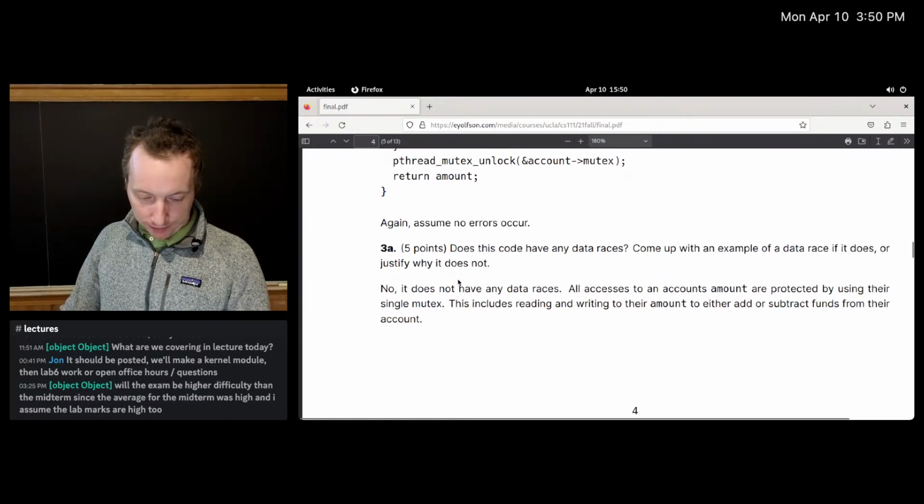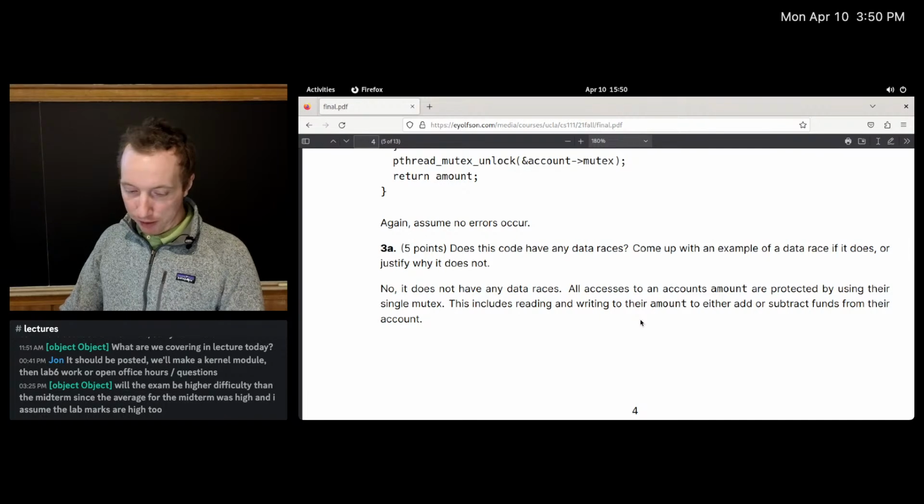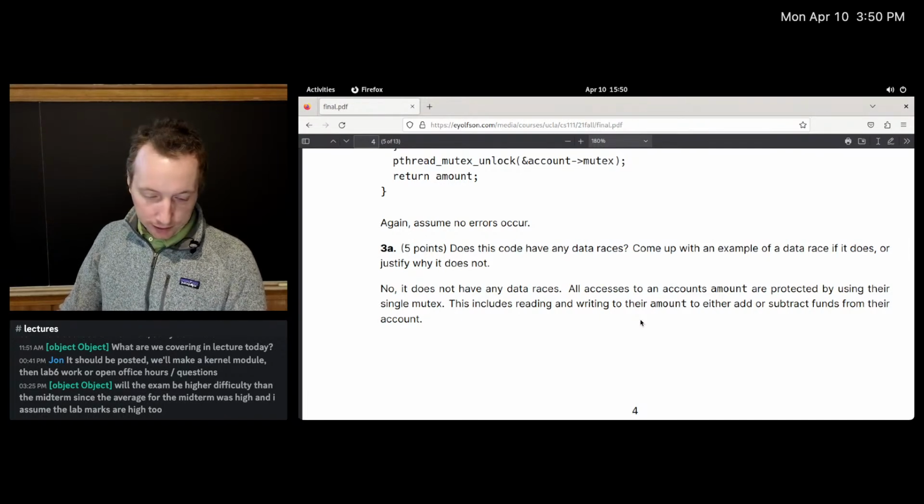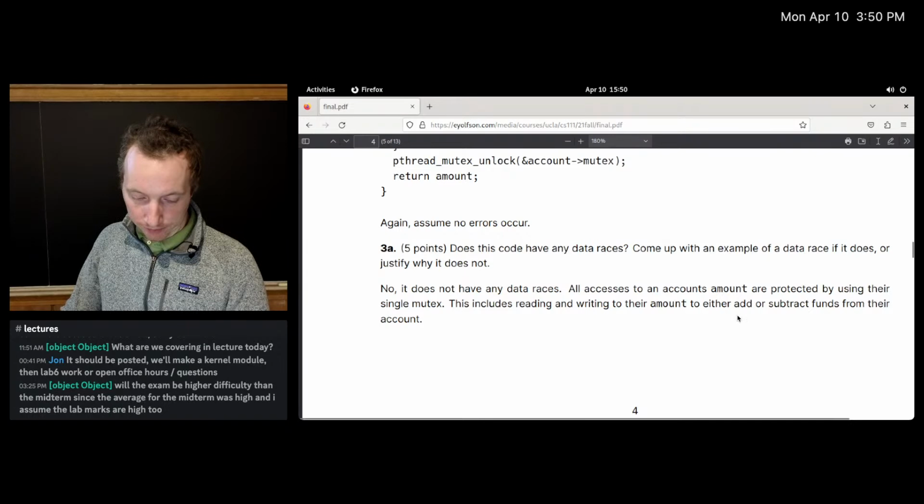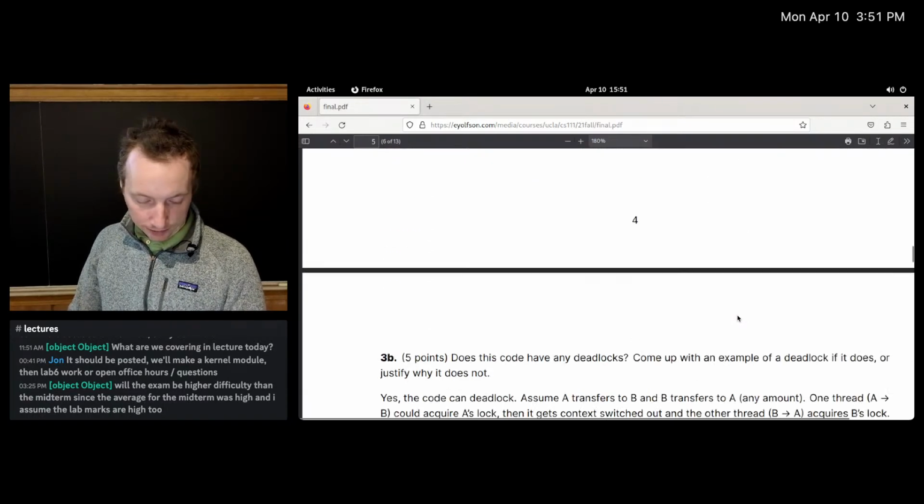Okay, so yeah, it does have all accesses to the account's amount protected using a single mutex, including reading and writing, and subtracting funds or adding funds to the account.